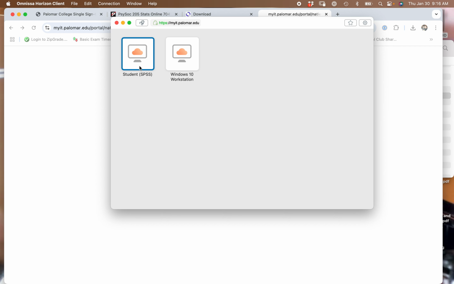And now you see I have the two server windows up in here, and whatever it says here, as long as it's got SPSS in there, you should be fine. But sometimes the IT people at Palomar, they change the names of these servers as they organize things and add more software. So you might see one or more different servers up here on the window that opens. And the one that you need for this class is the student SPSS one. Again, it may say something different, but it will say SPSS somewhere in there.